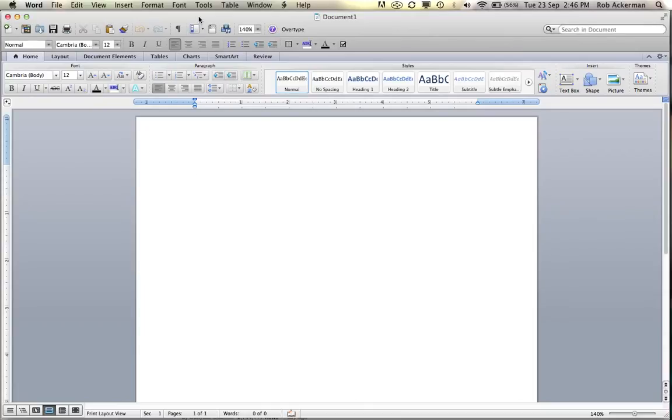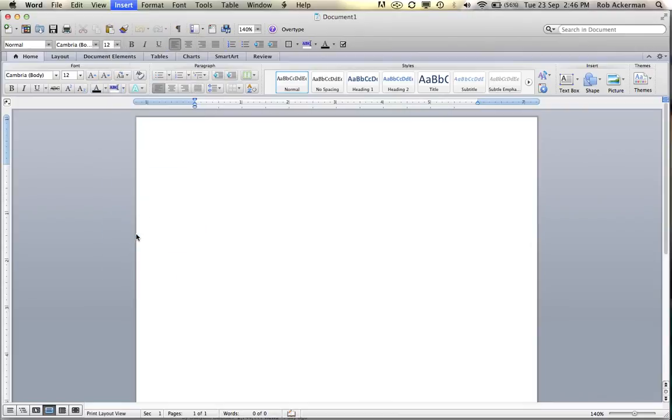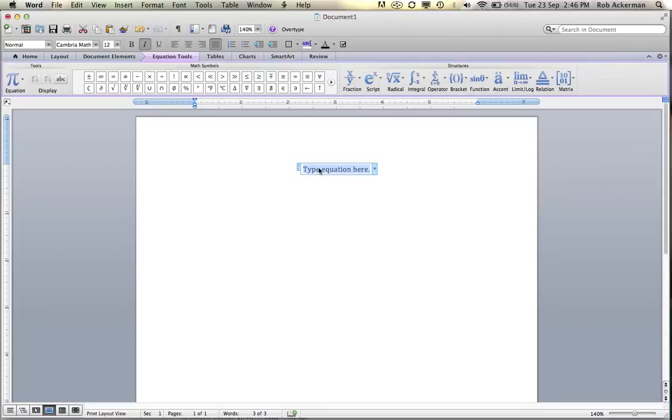If I needed an equation, what I would do is I would go Insert, I go down to Equation, and then a special text box is opened up. Now let's look at some basic equations. Suppose you were using speed equals distance over time. You could say something like V equals, and then you could do D slash T.